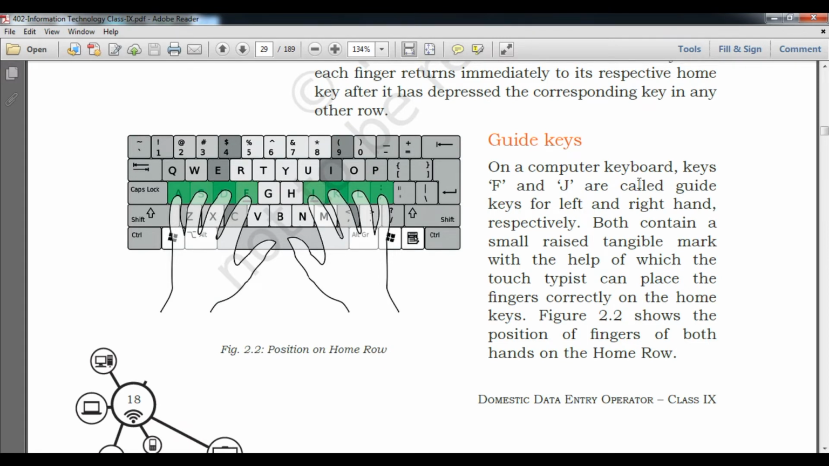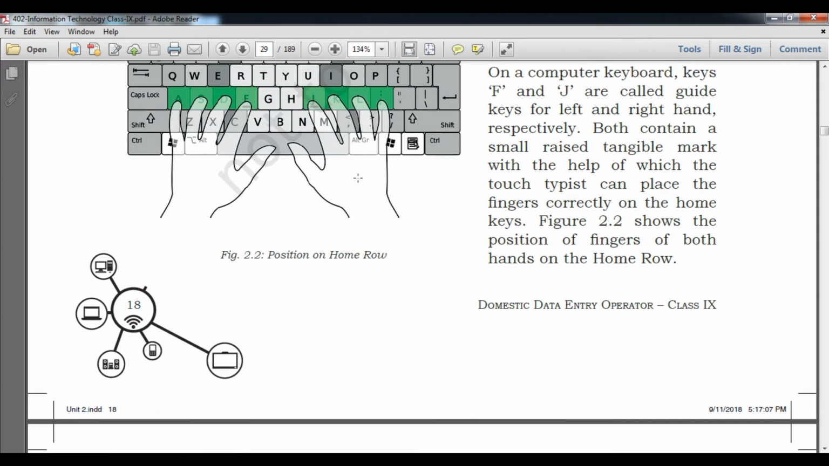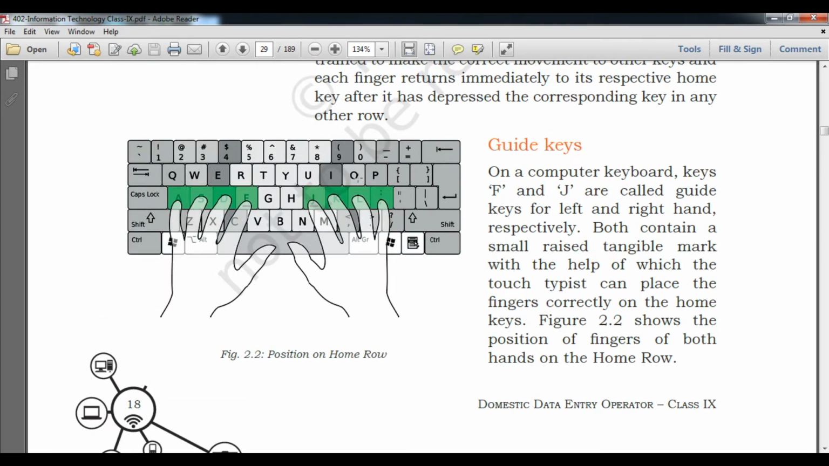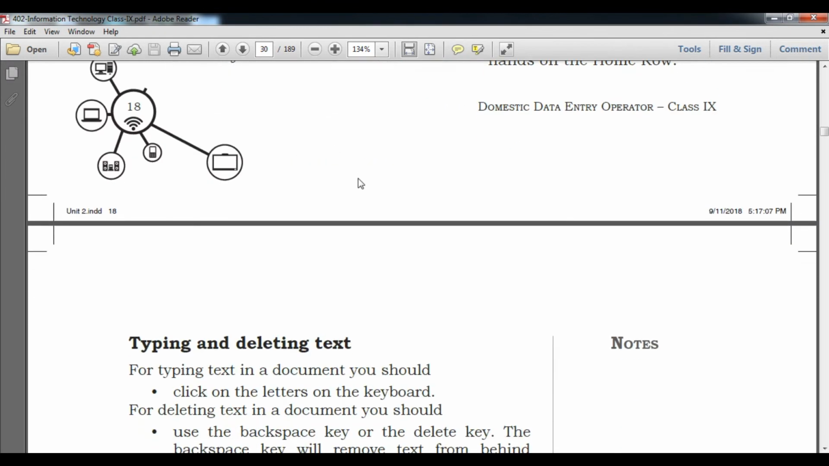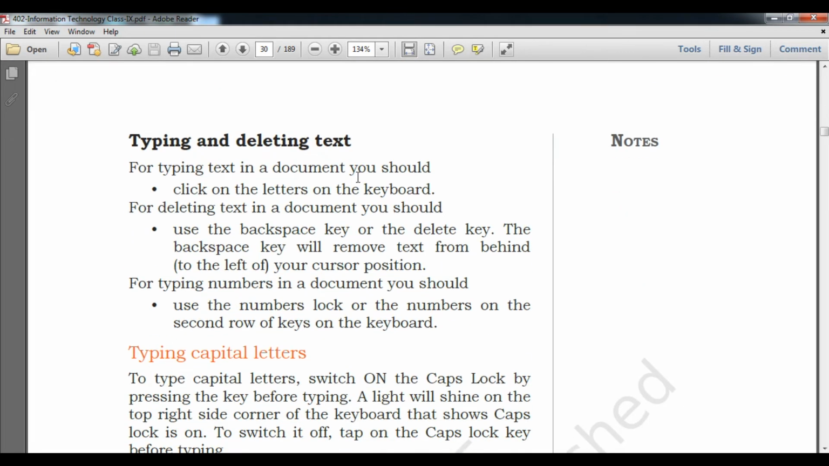On the computer, keys F and J are called guide keys. Understand, student? So F and J are called guide keys. You can easily write this in your notes also. For the left hand and right hand, both contain small raised triangle marks, as shown in this particular diagram. This figure shows you how to position your hand on a keyboard with the help of the guide keys.